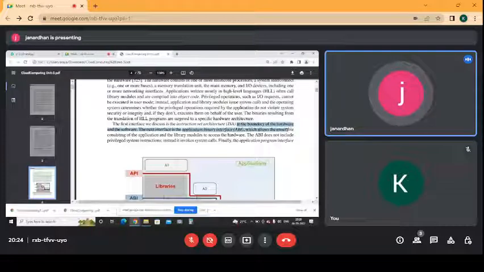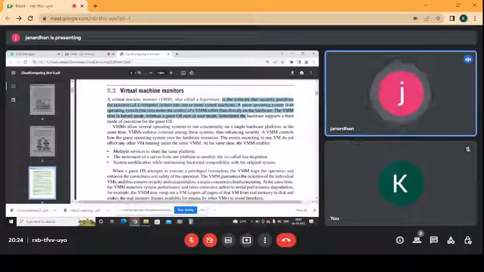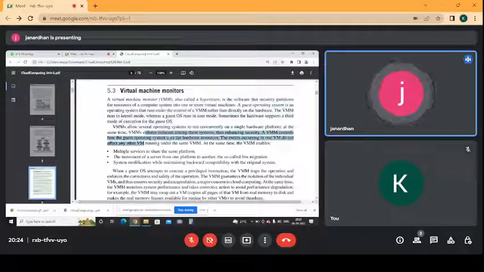Sometimes the hardware supports a third mode of execution for the guest OS. VMMs allow several operating systems to run concurrently on a single hardware platform at the same time. VMMs enforce isolation among these systems, thus enhancing security. A virtual machine monitor controls how the guest operating system uses the hardware resources. The events occurring in one virtual machine do not affect any other virtual machine running under the same VMM. At the same time, the VMM enables multiple services to share the same platform.